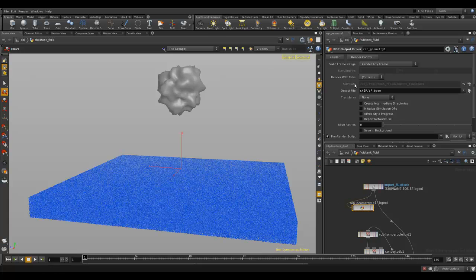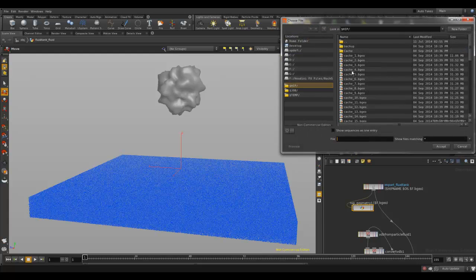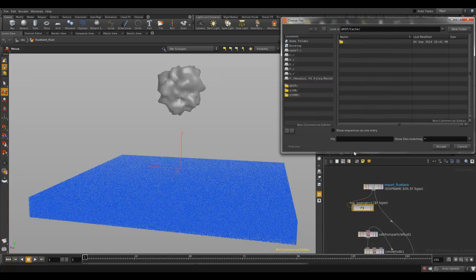Then all you do is go to the output file, select this here, and choose where you want to put the cache. So we'll just put it in here, and we'll just call it core fluid cache.